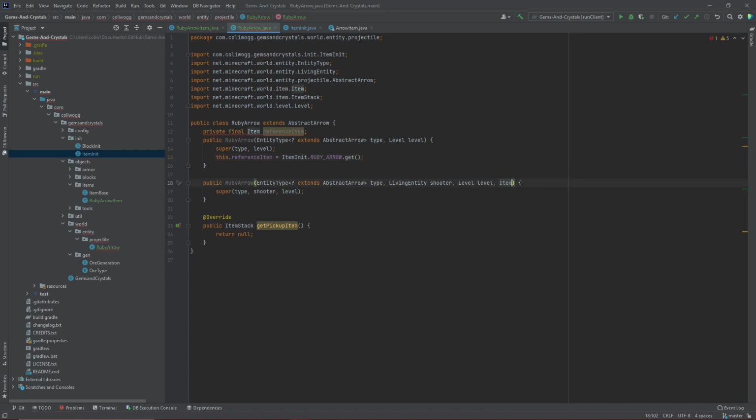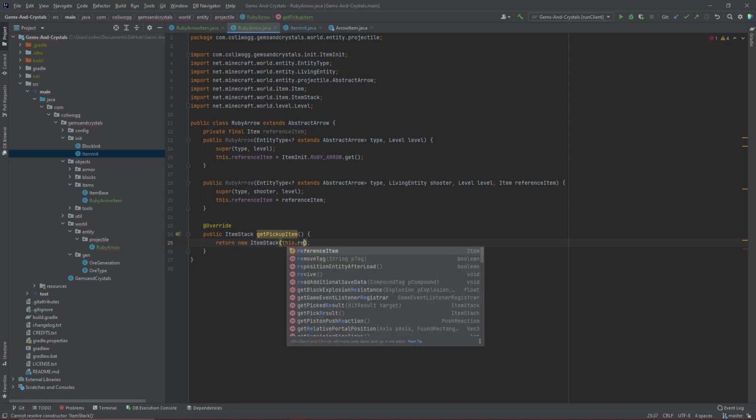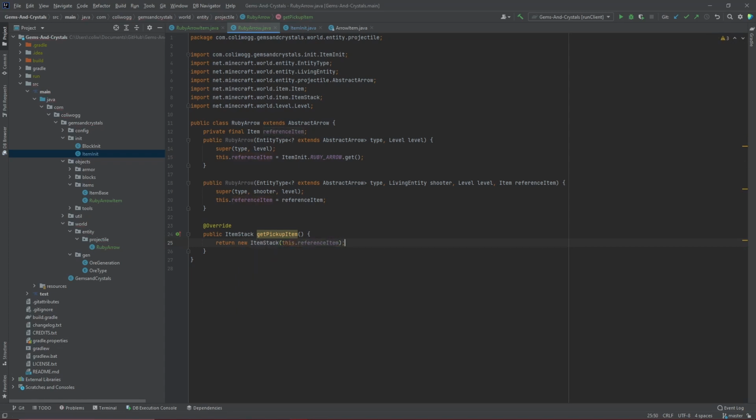Then in here we're going to be adding item, reference item, and then down here we do this dot reference item equals reference item. Then in get pickup item here we'll be doing new item stack this dot reference item. So what we're actually going to do here is remove this, but we need a type for here. So that's what we're going to do next.